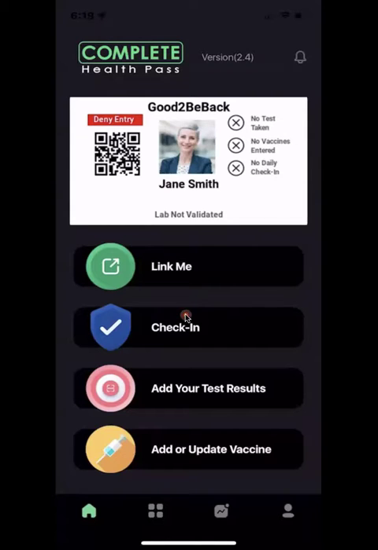If you see a check-in button, that means the organization which you have linked to requires you to answer questions regarding symptoms, exposures or close contact, and/or other health-related risks. To check in, simply click on the check-in button.